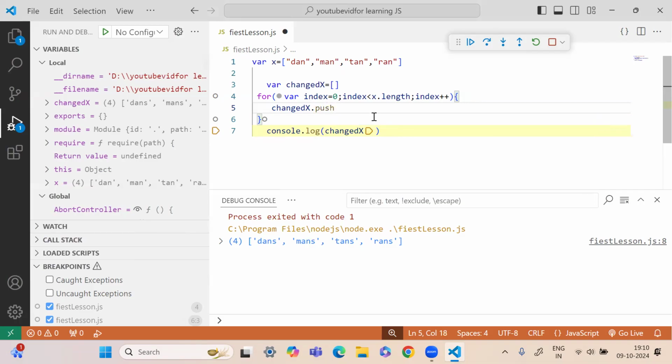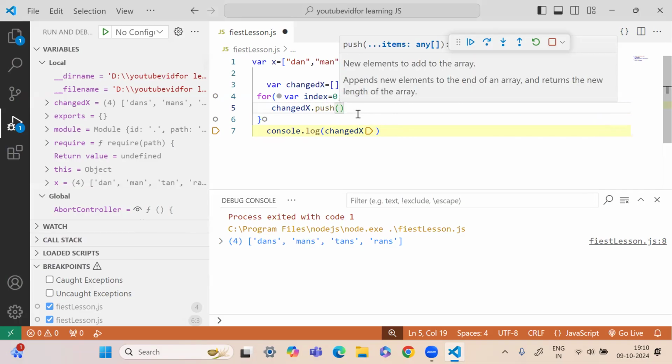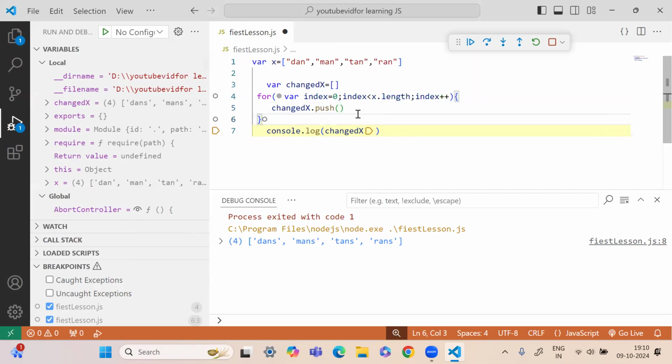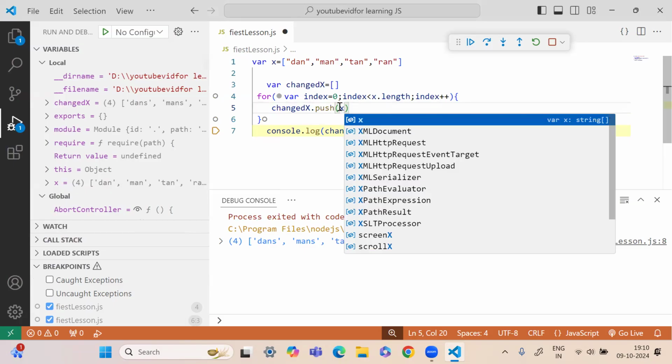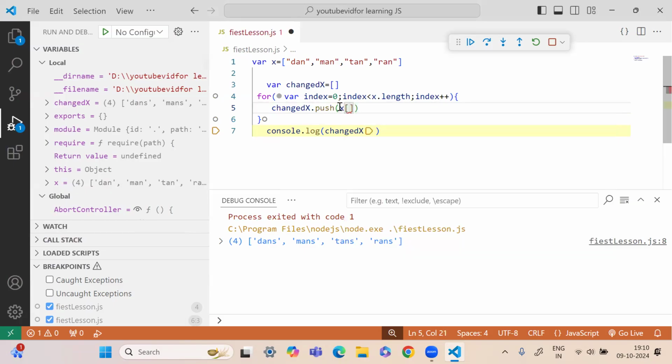Inside the curly braces you need to write changed x dot push. This time we are pushing what? We are pushing our x, and the x has an index inside it. So when it pushes x at the index, we need to add a plus to it and add s to it, and so each of the results will now be logged into changed x, and this is how it is done.